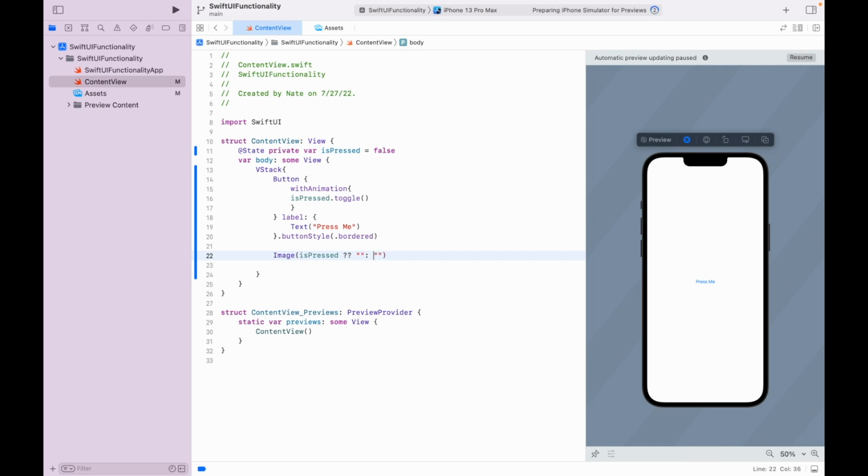Like that. Okay, so what this basically means is that isPressed gets evaluated. That's what the question mark means. Evaluate it. Question mark. Okay, you know what I mean. If it's true, do this. Else, do that. Display that image. Okay, it's pretty cool.